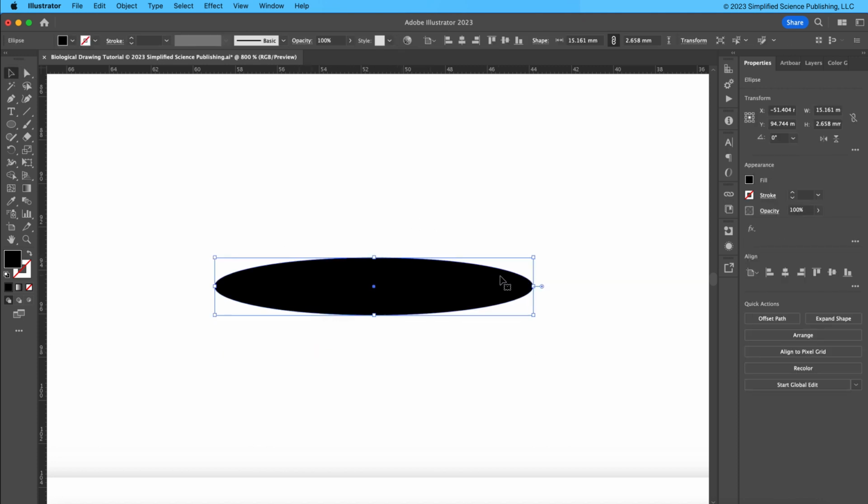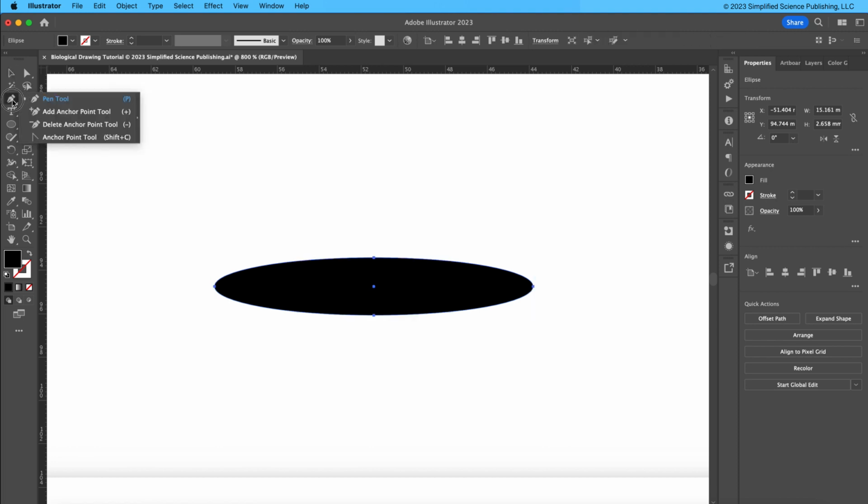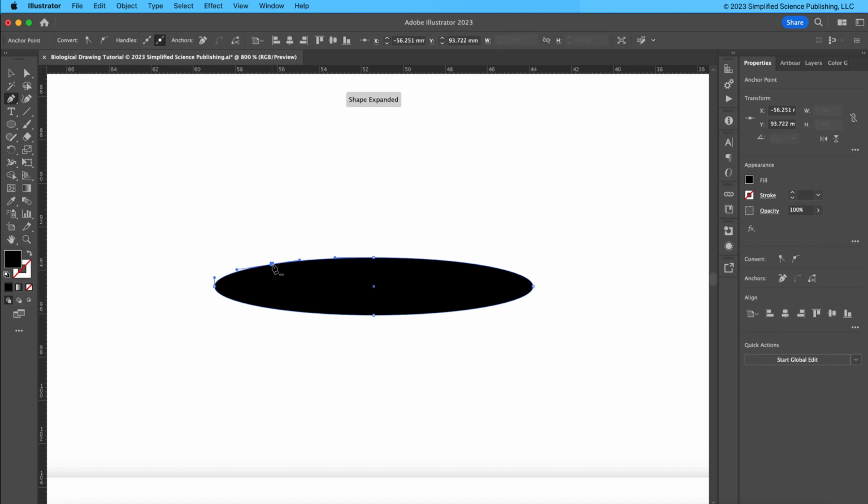But the point is that there are only 4 points here, and I want to add 2 points that will allow me to adjust one side of this cell. To add points, I want to go to the pen tool, which has the shortcut P. If I hover on this edge, you see that there's this plus symbol. If I click, it adds a vector point. I want to go directly below it and click and add another vector point.